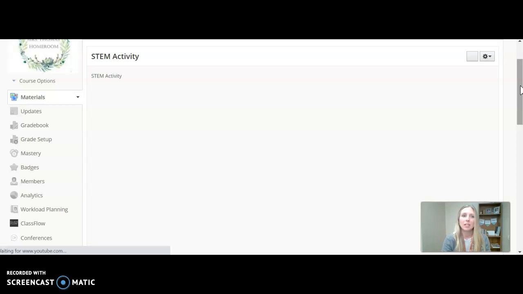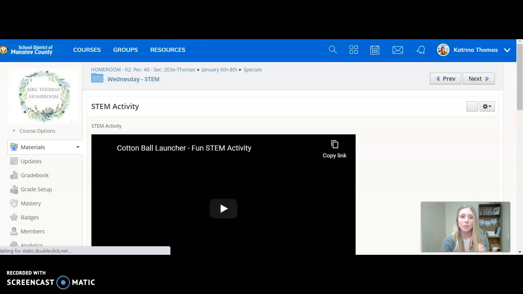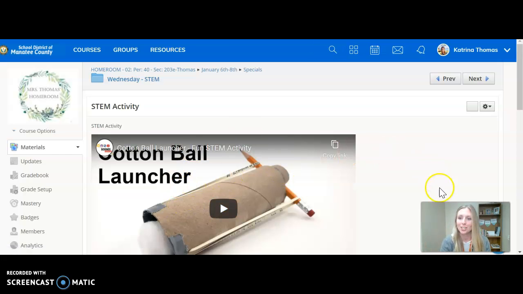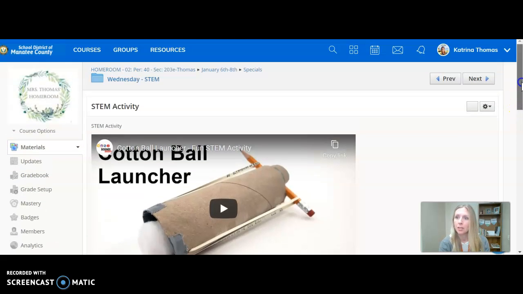Anyways, take time today to go through these folders, get comfortable with the folders, see if you have any questions as you go along. Oh, there it finally pops up, a cotton ball launcher you can create today, or just watch and see how they work and make it and create that together.